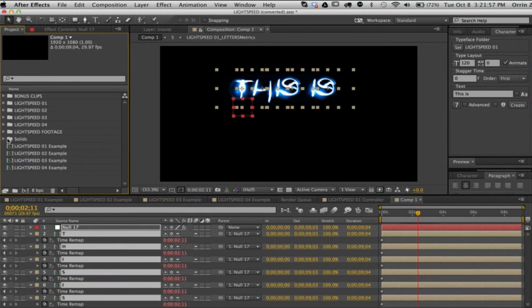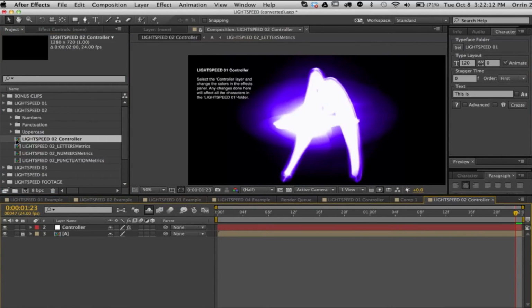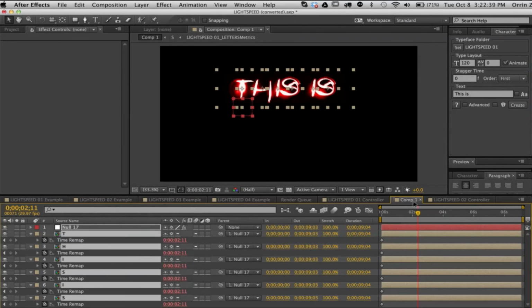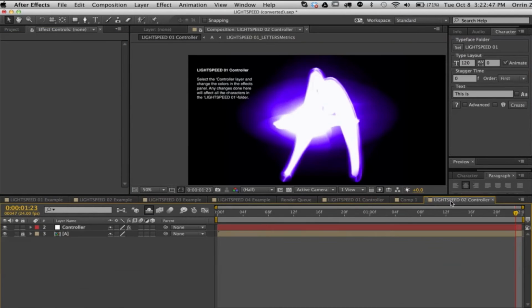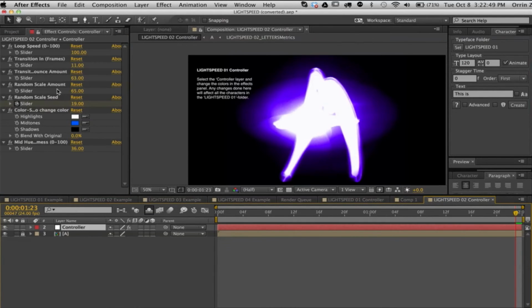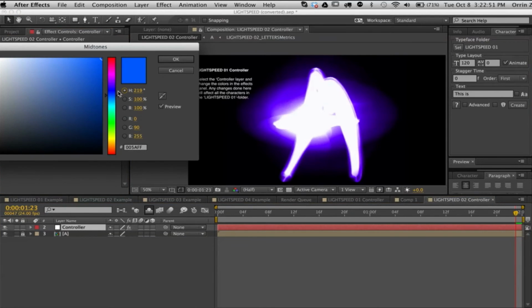Okay, I mentioned you have 4 folders to play with. I'll tell you why. Let's say I want one line to be blue and the next to be red. I could put an adjustment layer on this and cut a mask, but it might be easier to just change the settings in the control layer. If I were to do that in the LightSpeed 1 folder, it would change my original text. So the way to get around it would be to go to the LightSpeed 2 folder, select the controller comp, select the layer, and make the adjustments there.